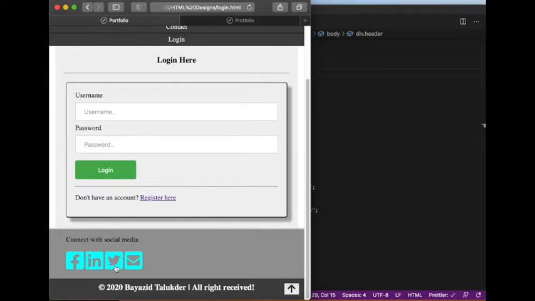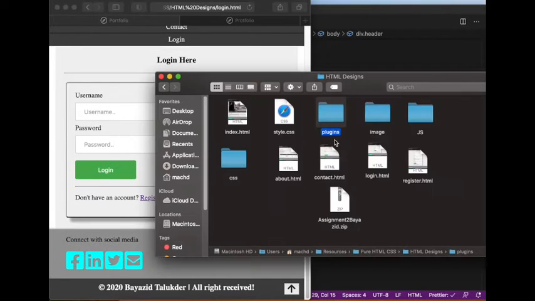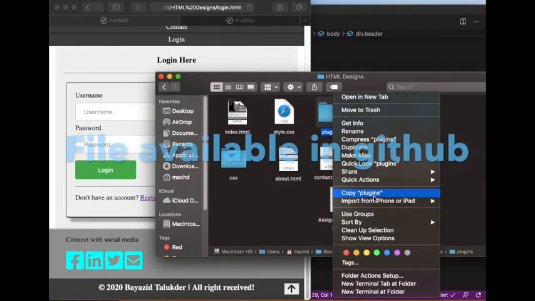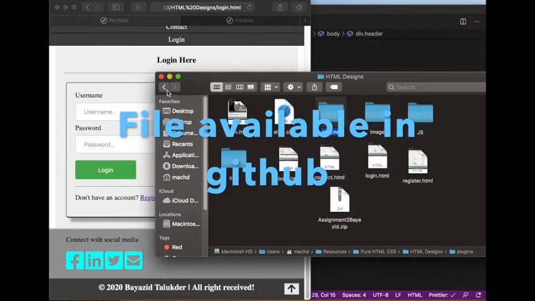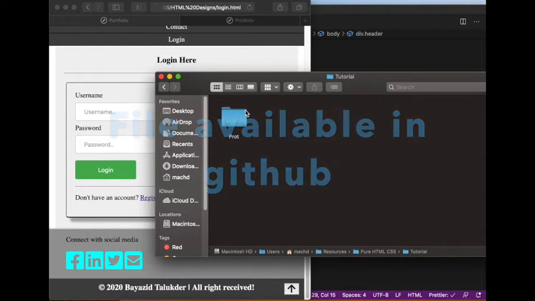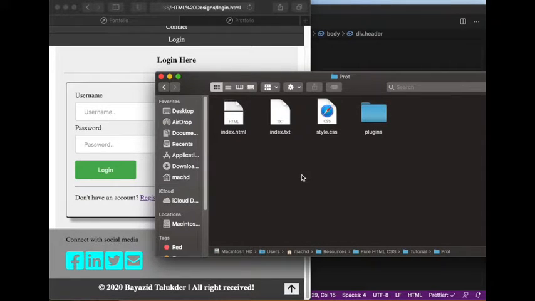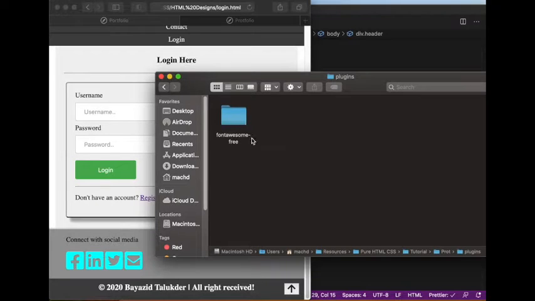If I want to include this icon so it is visible, I need to include something from my previous project. The icon means the plugins, so here you can see the plugins. I will just copy it from here and bring it to my project. I'll paste it here. Okay, now I pasted it. In plugins, I will not use everything. You can see there's a Font Awesome Free.